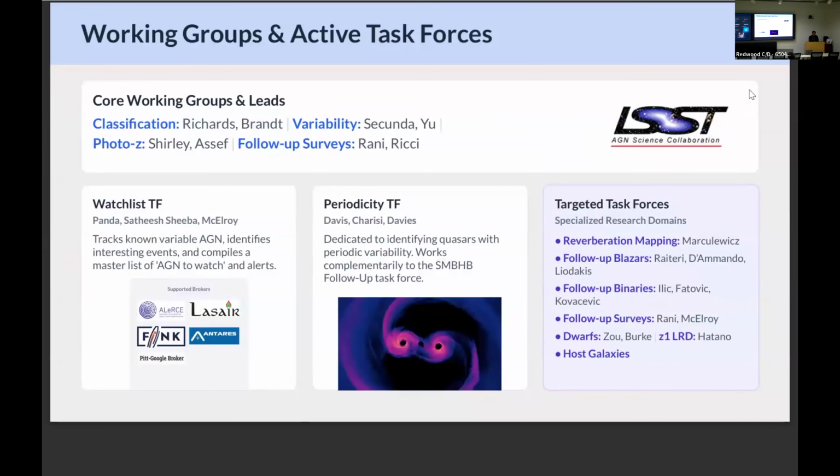Talking about the working groups and active task forces, we currently have 4 active working groups. The classification group led by Gordon Richards and Neil Brandt, the variability group led by Amy Secunda and Weizhang Yu, Photo-Z by Rafael Shirley and Roberto Assef, and follow-up surveys by Bindu Rani, who's here in person, and Claudia Ricci. Apart from the core working groups, we have many ongoing and active task forces. Some of them are highlighted here. The watchlist task force liaises with the alert brokers in order to anticipate new and upcoming unknown AGN-like objects. There's the periodicity task force, and we also have a couple more listed on the right.